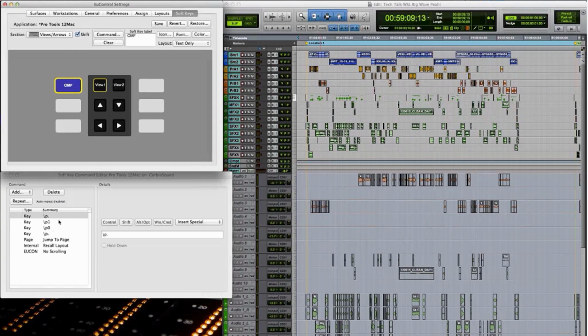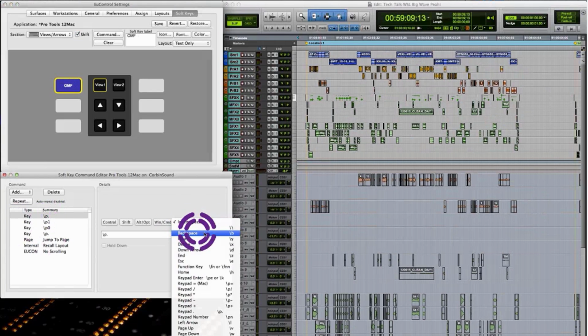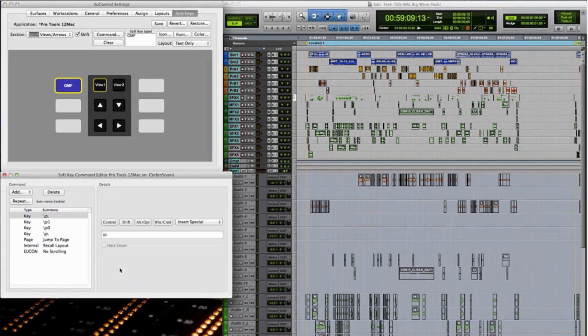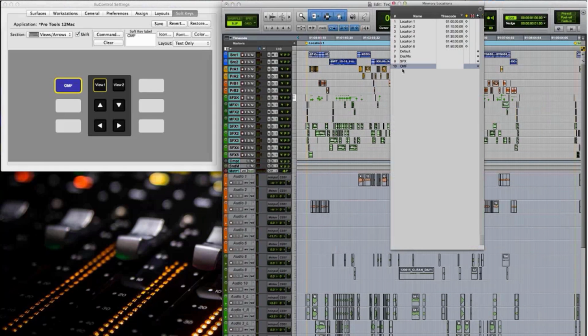If you look over here in the command section, it's made up of this P10P kind of thing, these keystrokes. So the /P indicates a numeric keypad command. If you go over here to insert special, you see the whole list of them come up, right? So if you'll recall from the Pro Tools QWERTY shortcuts, on the numeric keypad, .10 would be recalling marker number 10.